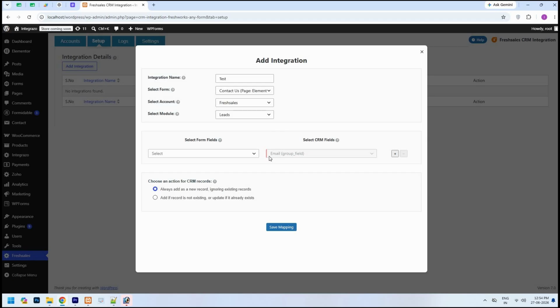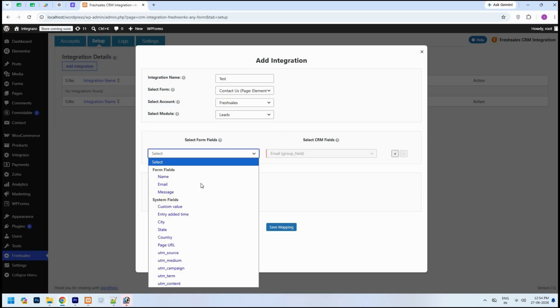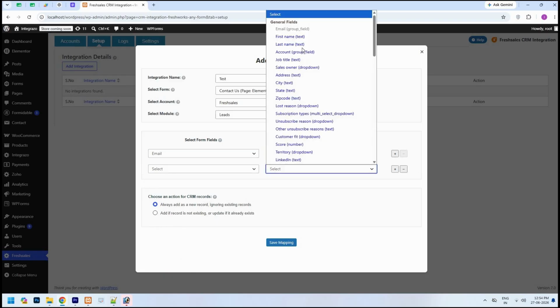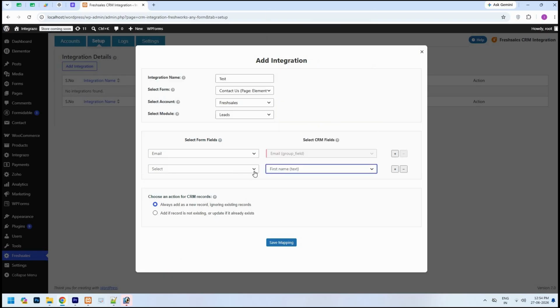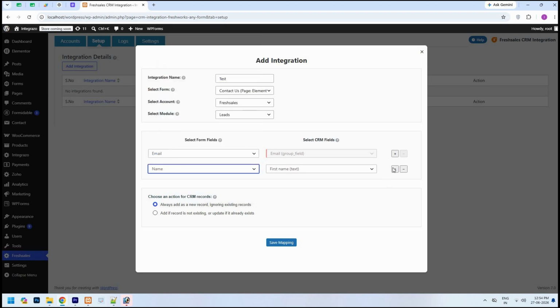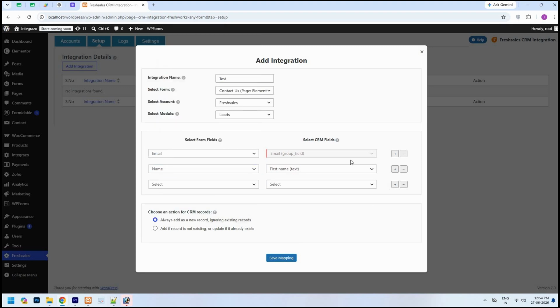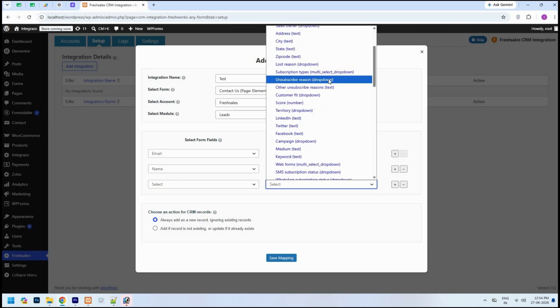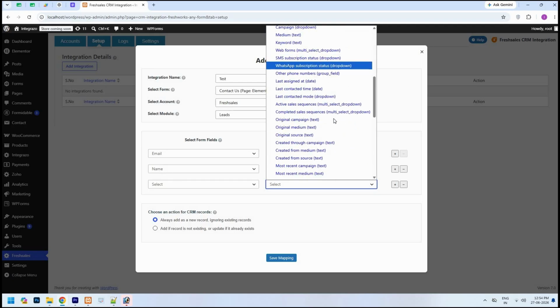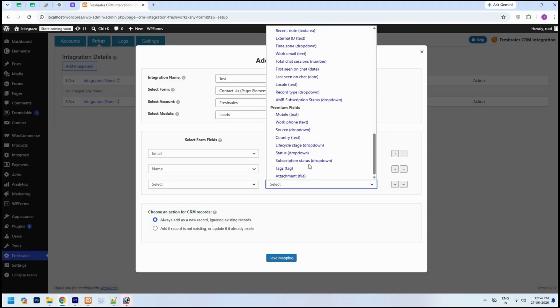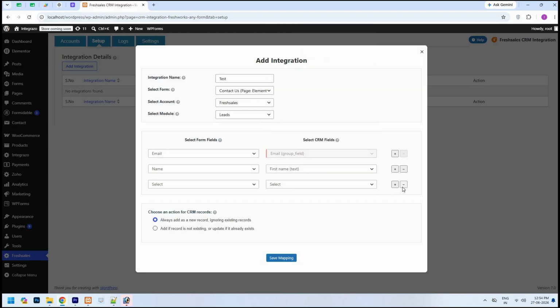Now the field mapping area will open. On the left side, the form fields will appear, and on the right side, the Freshsales fields will appear. Here, simply map the fields. If you need to map additional fields, click on the plus icon to add a new mapping row. Then, select a form field from the left side and choose the corresponding Freshsales field from the right side dropdown. Continue mapping all the required fields to ensure the data is synced correctly to Freshsales.